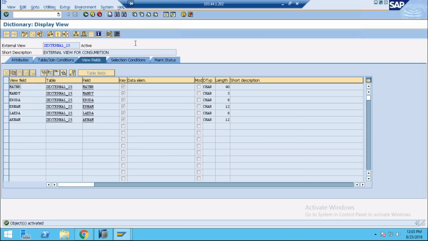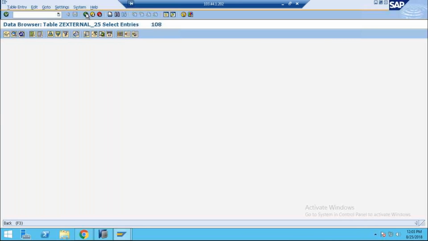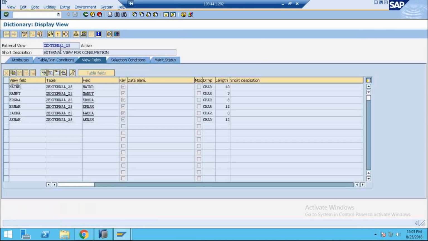So now your external view has been activated and you can check its data from here, and you can simply call this external view in your ABAP report like a table. So this is the complete knowledge of creation of attribute view and calculation view, then creation of the external view, and then you can use it on your ABAP side. So this is the complete detail of your HANA modeling, all the HANA modeling objects.